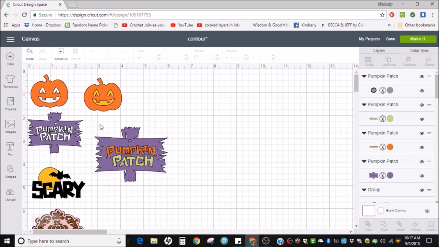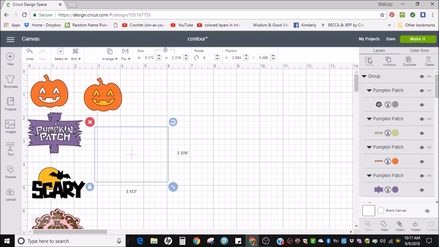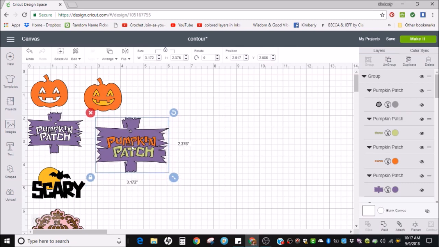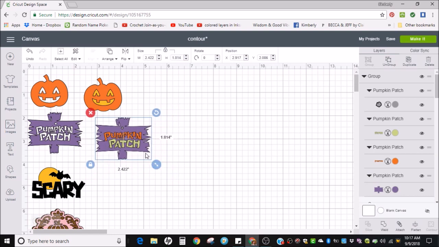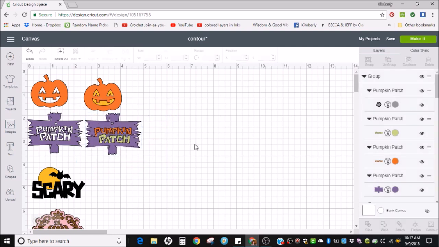I really think this one's super cute. I'm going to select it all and click group. So we have the background that's solid. We have a layer that's the little nail, a layer that's the pumpkin word, and a layer that says patch. I bet you didn't know contour was this simple. I don't know why it takes people so long to go down there and play with it, but it's really not as complicated as it sounds. It's real easy to use.